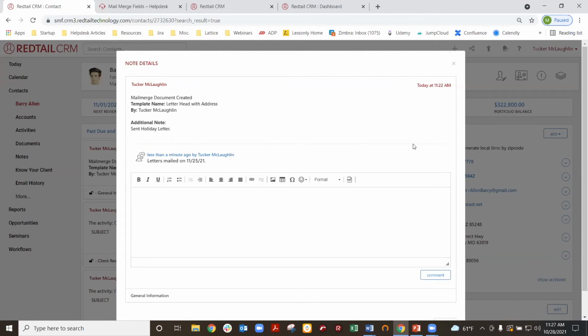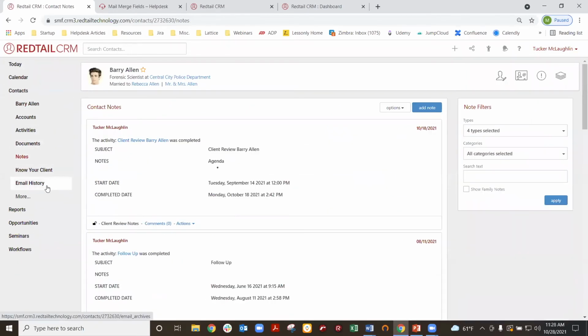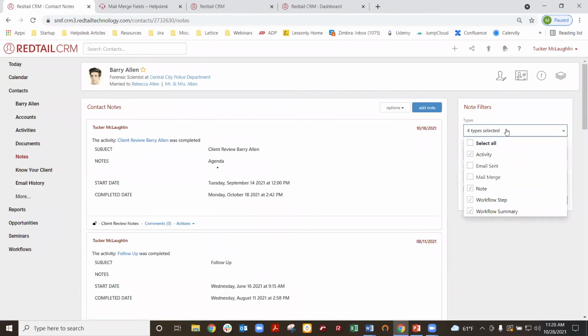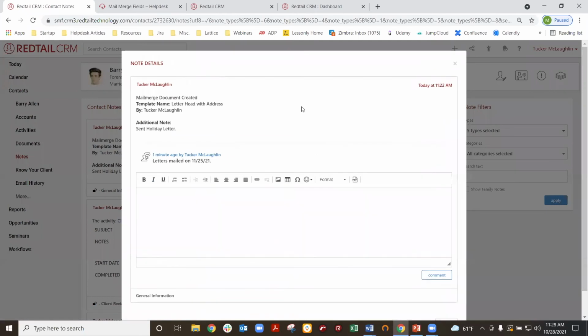So this is what those notes will look like. Like I said, that note is going to show up on the contact's record in the latest note section, as well as in the notes section of that contact record. If you don't see it in the note section, you may just want to make sure that you are selecting the type of note. It is the mail merge note here. So if that wasn't selected, you would want to make sure to select that and apply that filter, and then you'll be able to see that note that was added, as well as any comments that were added to that note as well.